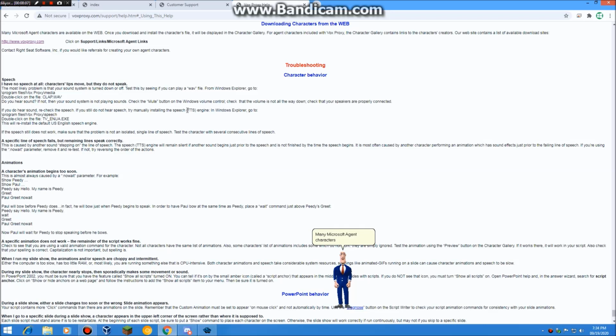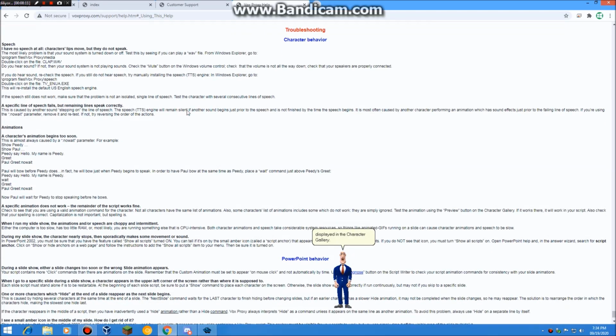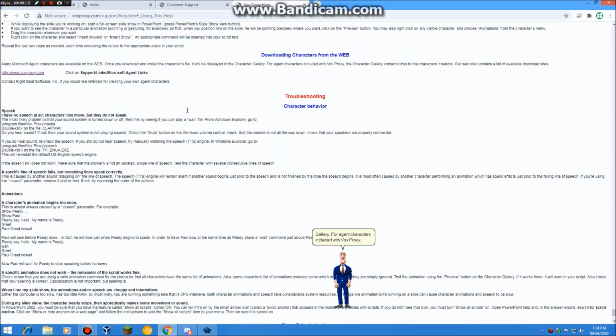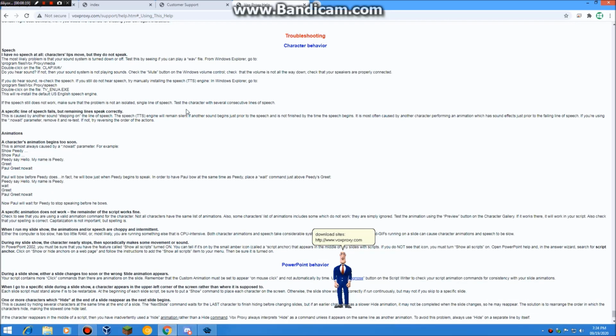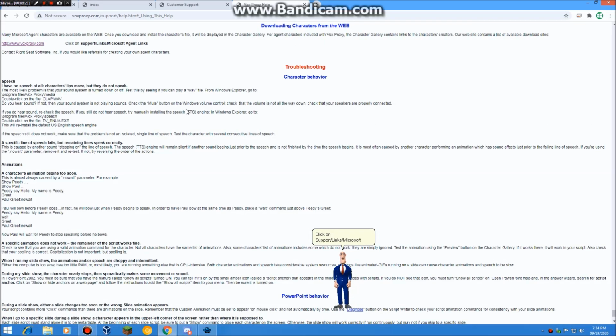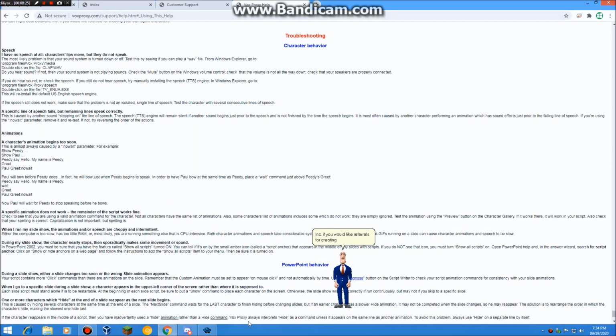Downloading characters from the web. Many Microsoft Agent characters are available on the web. Once you download and install the character file, it will be displayed in the character gallery. For agent characters included with VoxProxy, the character gallery contains links to the characters' creators. Our website contains a list of available download sites. http://www.voxproxy.com. Click on support/links/Microsoft Agent links. Contact Rights and Software Incorporated if you would like referrals for creating your own agent characters.